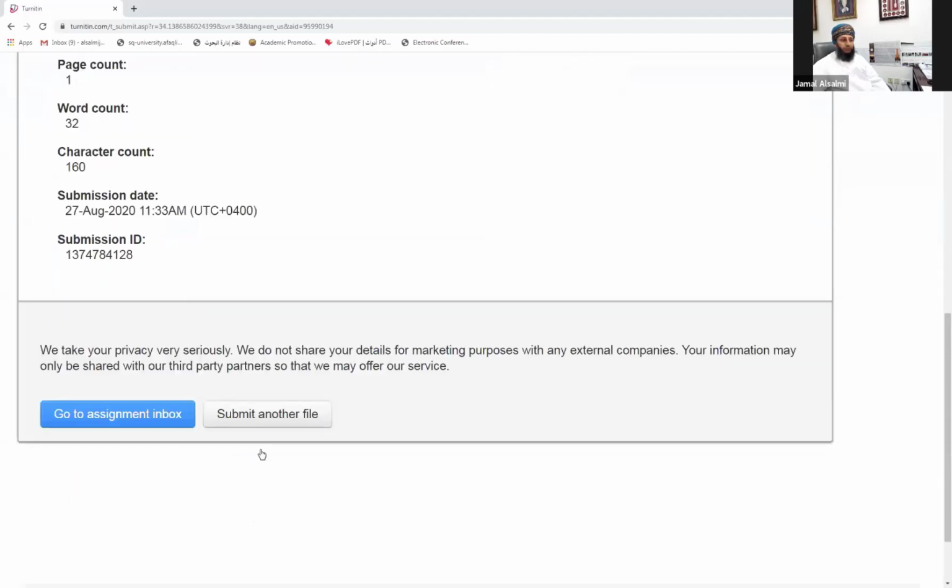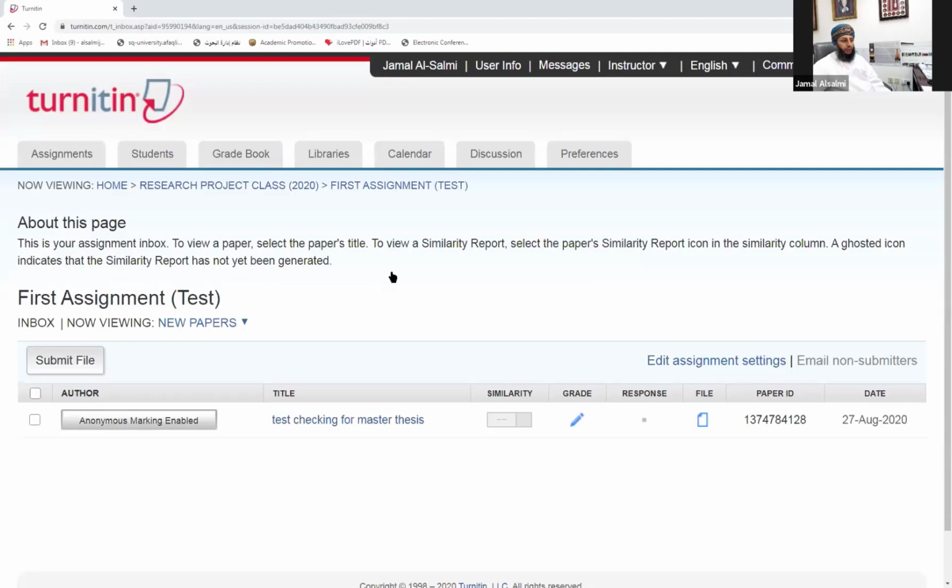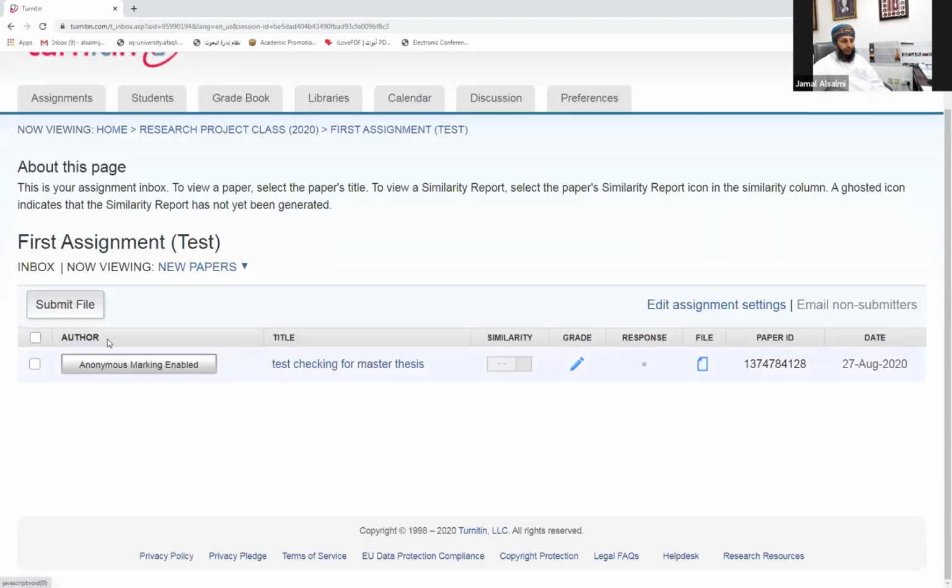I can go to submit another file. For example, if I have 2 or 3 students and I want to check their thesis, I can go to submit another file. Otherwise, I can go to assignment inbox, and then I can see the file that I have uploaded. You can see here the file. As I said, we selected that anonymous marking enabled, so I cannot see the author name that uploaded this file.